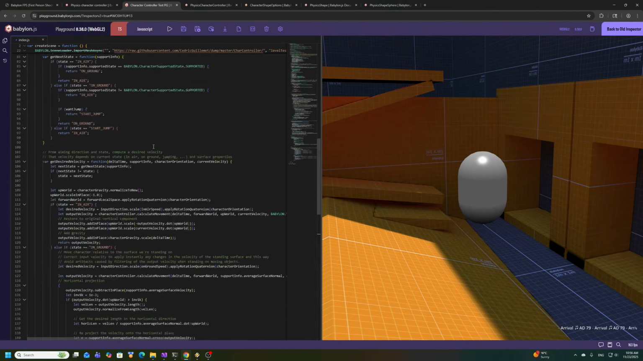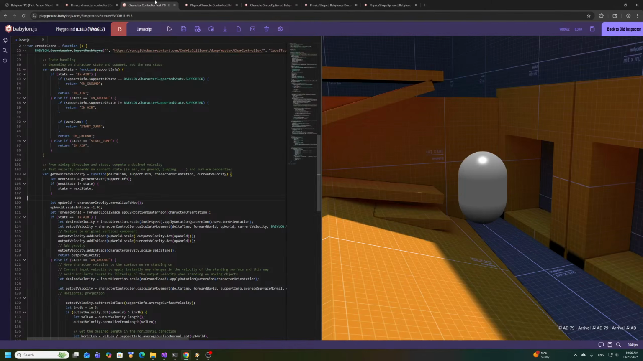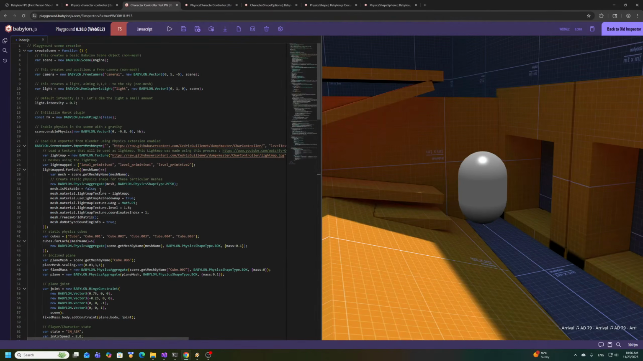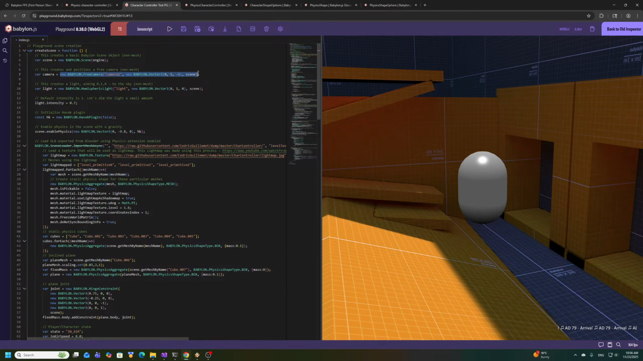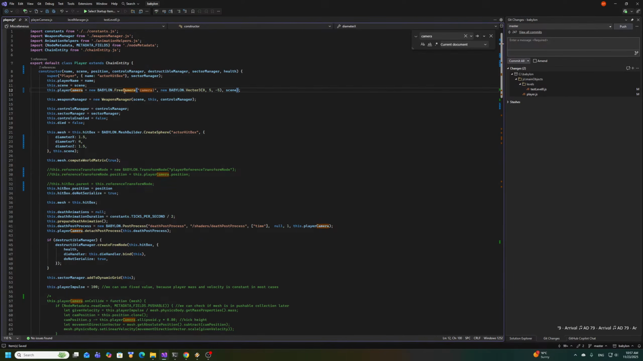So it's like free camera. We can do universal camera instead. So because it's okay. Let's see, like this. I believe free camera was deprecated or something. Okay.